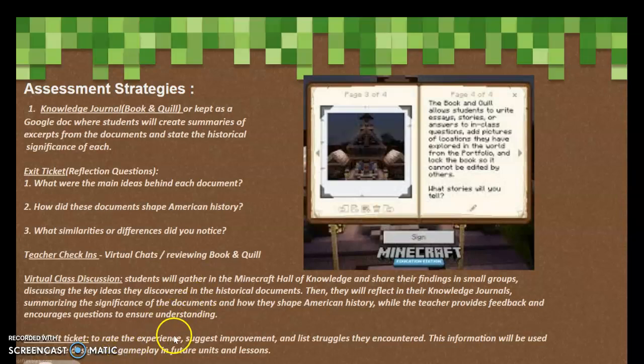And then there's going to be a final exit ticket, of course, because we want to continue as teachers to improve the experience. So in the final exit ticket they get to rate the experience, suggest some improvements, talk about the struggles they had, and things like that. That's going to help us with gameplay design in the future.